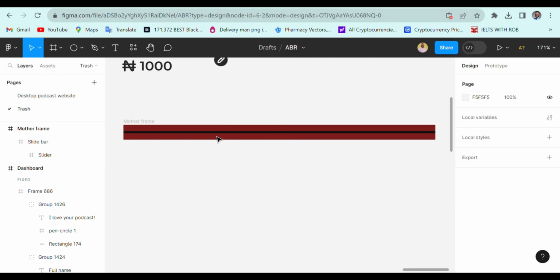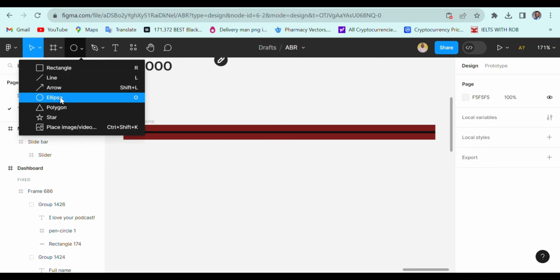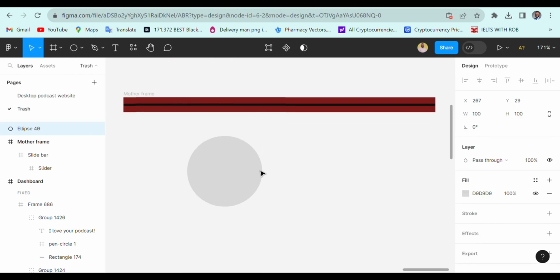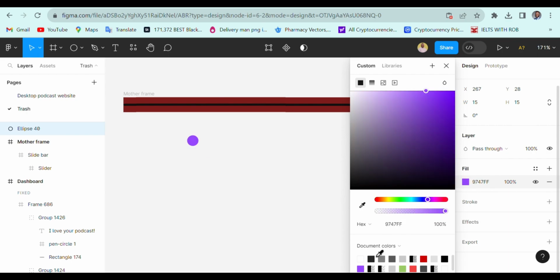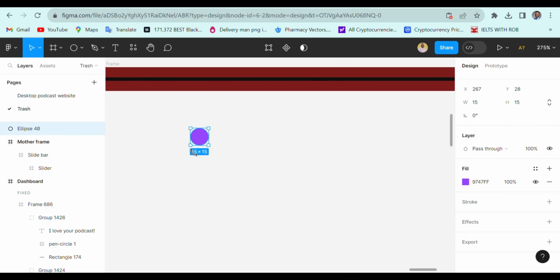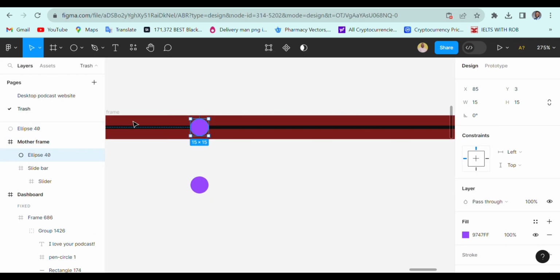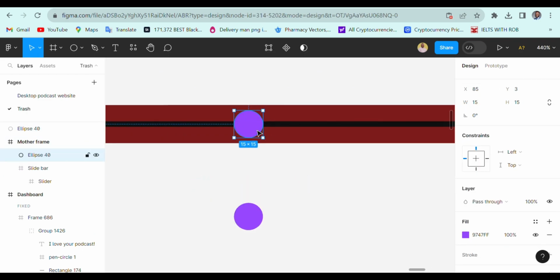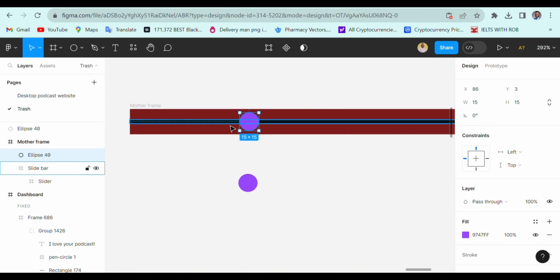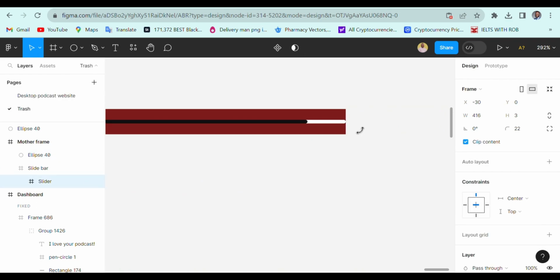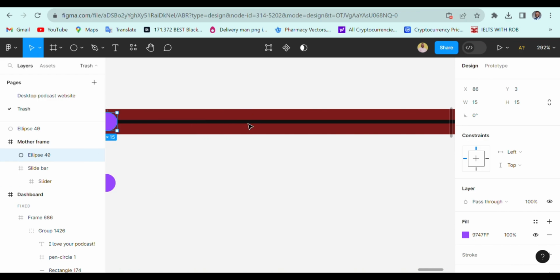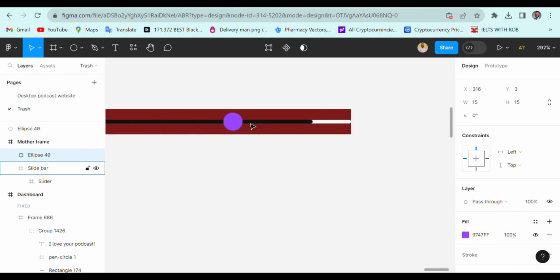I'm also going to centralize the slide bar inside the model frame. The next thing we need to do now is create a circle. That's going to be our slider circle, and width and height should be 15. I'll change the color. Let's select a nice color, so let's do this purple. Now I'm going to copy this and paste it inside the model frame, sitting pretty in the middle. I'm going to move my slider a bit inside, and trace the circle all the way down to connect with my slider.